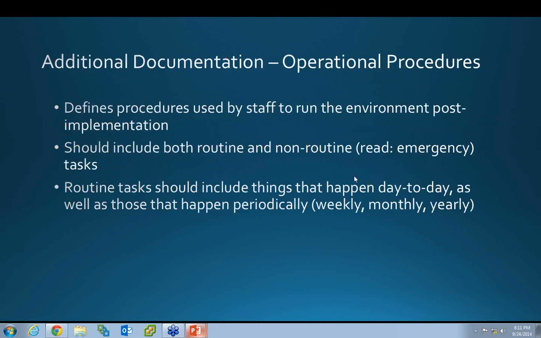On the routine tasks, you need to include things that happen day to day. So the vSphere administrator logs into the vSphere client, observes what's going on, makes sure nothing's breaking, stuff like that. But also things that happen periodically, like I said, backups. If I have a DR plan and I need to verify it every 6 months, then that needs to be in here. If I have backups that go to tape and then get shipped off site every month, then that needs to be in here.